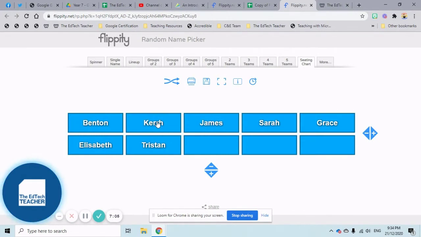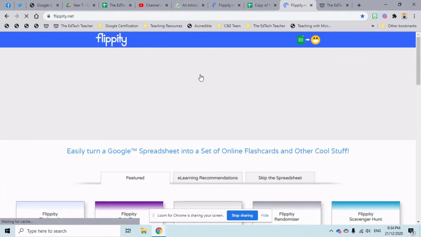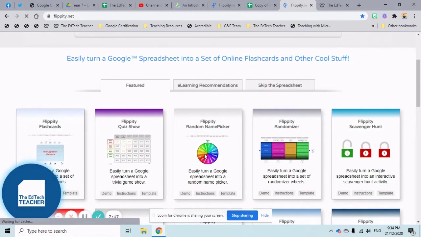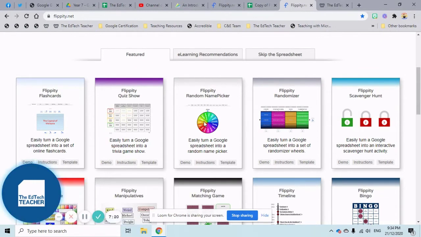So the random name picker is a really cool function from Flippity. So let's head back to the homepage and have a look at some of the other awesome things that you could do with Flippity. Just another suggestion for the random name picker: you might even like to think about putting in some pictures or images, for example, some settings for creative writing, some maths equations, some maths problems, some spelling words. There's so many things that you could do with the name picker that's not just focusing on picking a name.